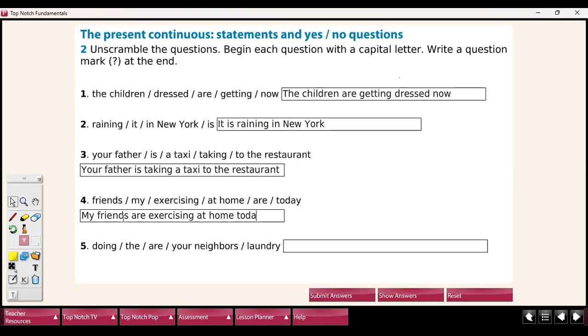My friends are exercising at home today. That's correct. Let's go with the next one. Your neighbors are doing the laundry. Sorry, but repeat, please. The children are getting dressed now. It is raining in New York. Your father is taking a taxi to the restaurant. My friends are exercising at home today. Your neighbors are doing the laundry.